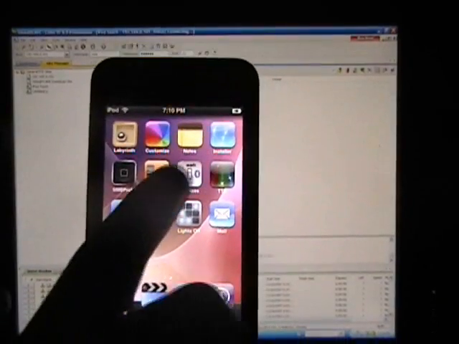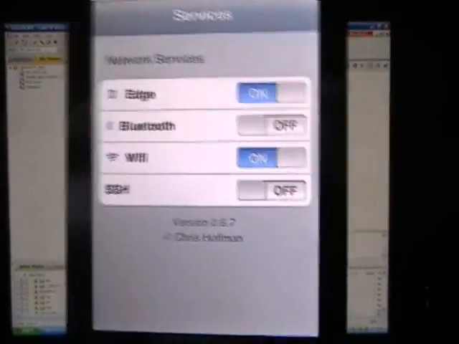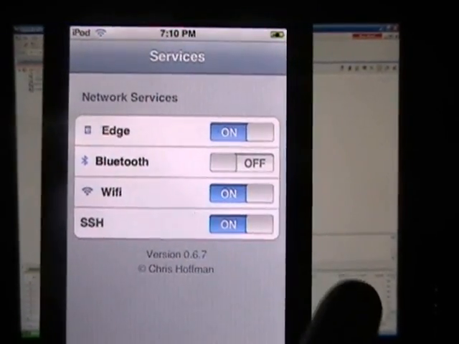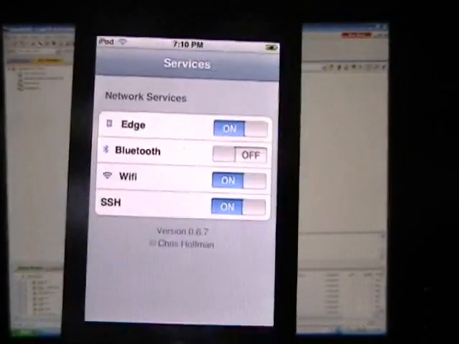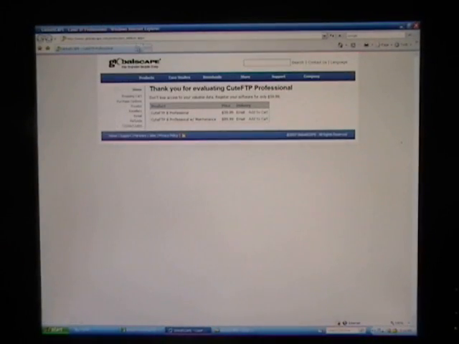Oh, I forgot. On your iPod Touch, you will need another program I forgot about called Services. And that will allow you to turn something called SSH on, which will give you root access to your iPod. Okay, so we'll try and restart this here. Okay, one second here. And here's my iPod. And it should show up in a few seconds.